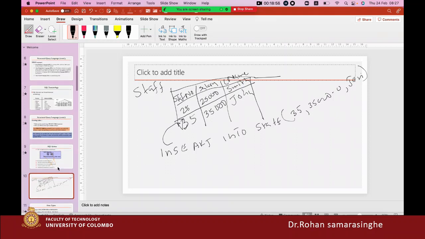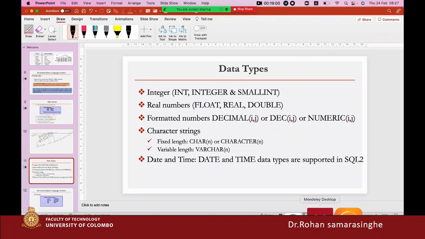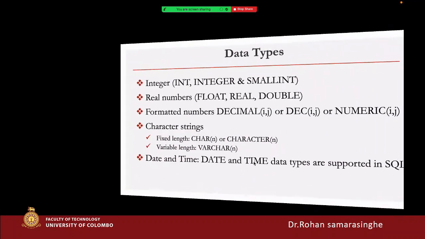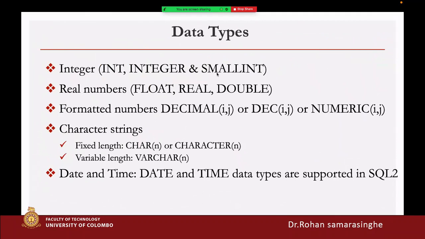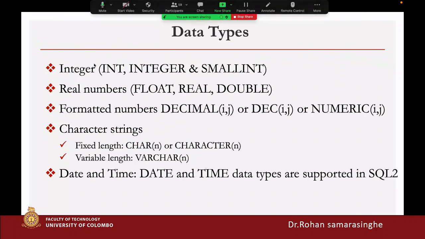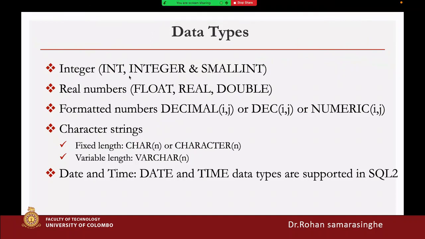Okay, let's see what the data types are. There are several data types. First one is integer. That means we can write integer or small int. There are 3 types: int, which we define as integer, small int, or the real number. If we have to enter decimal points, for example the salary and the GPA, or any other value, we can write float or real or double.